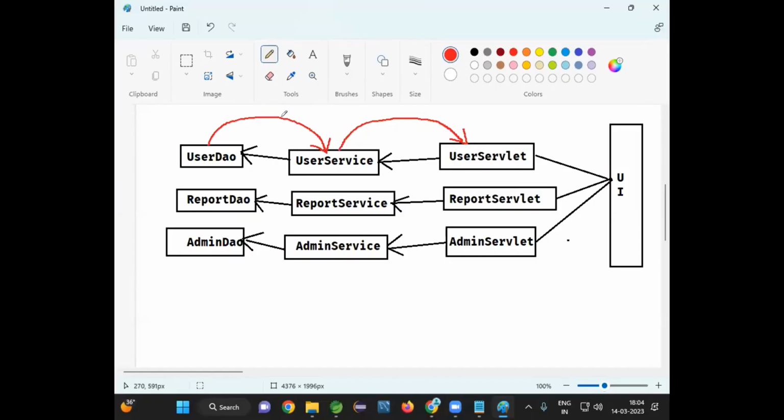So you will click on the login button. Request will go to login servlet. Login servlet should call login service. If login servlet should call the login service, login servlet should have the object of the login service. Getting my point? Report servlet should call the report service method. Report service object should be injected into report servlet. Report DAO object should be injected into report service. Admin DAO object should be injected into admin service. Admin service object should be injected into admin servlet. Are you guys getting my point?